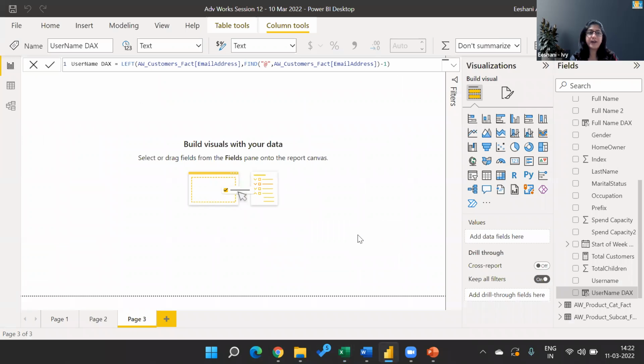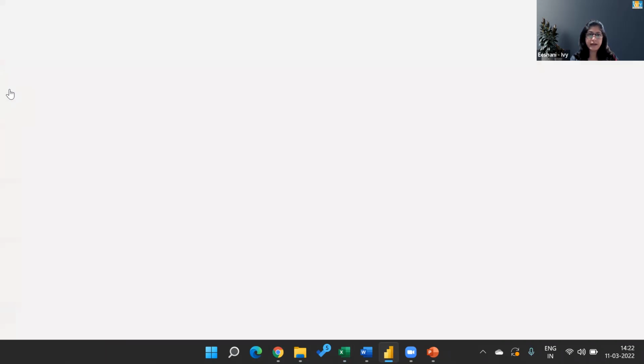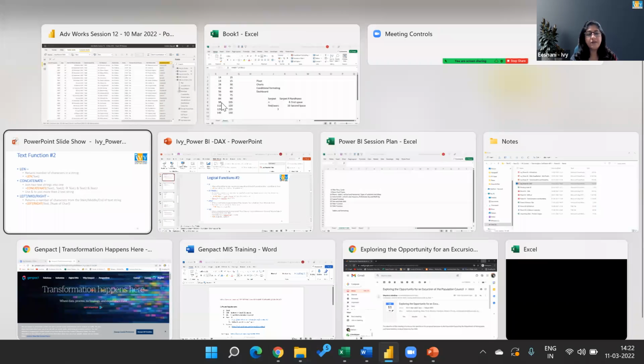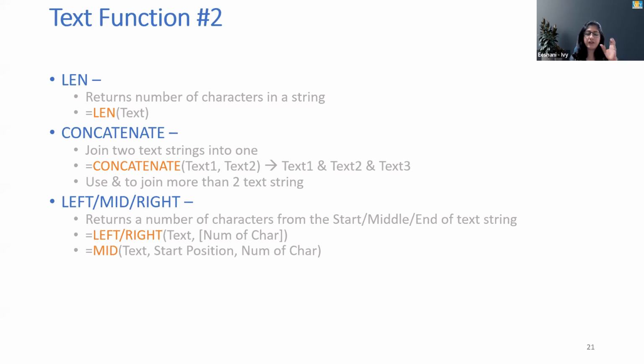Okay, let's try to do the other one also, and hopefully in that way your mid function will also get cleared. What is the role of a mid function? Like the name suggests, it's not just the middle, but if I don't want to extract something from extreme left, or from extreme right, but somewhere in there, not extreme left, not extreme right, then we use a mid function.